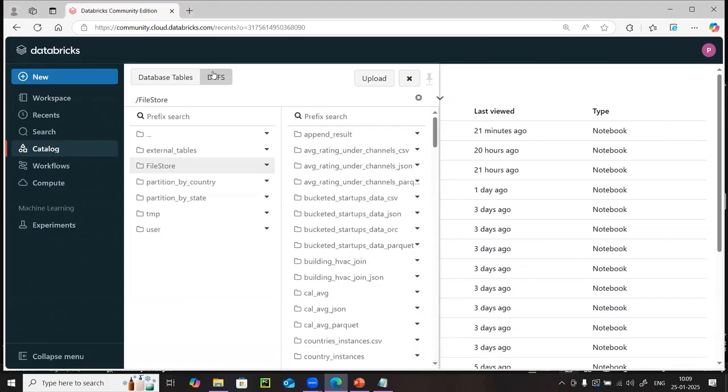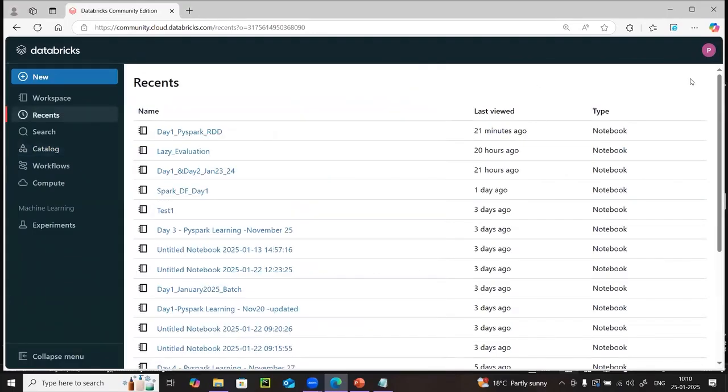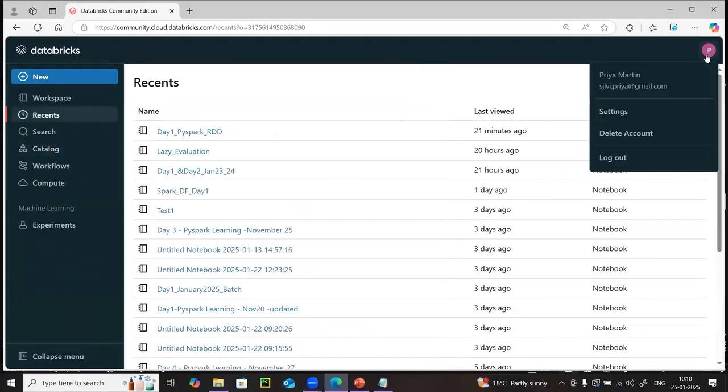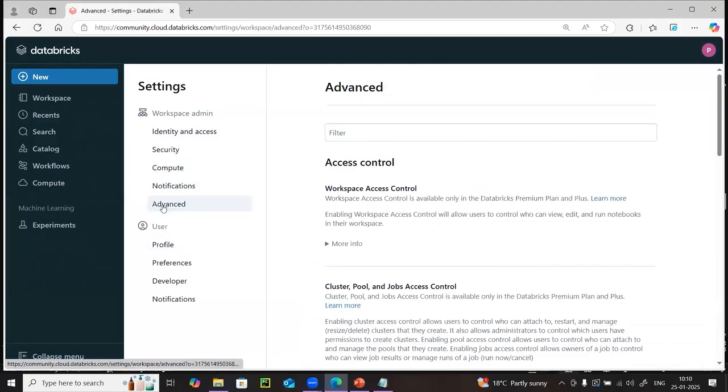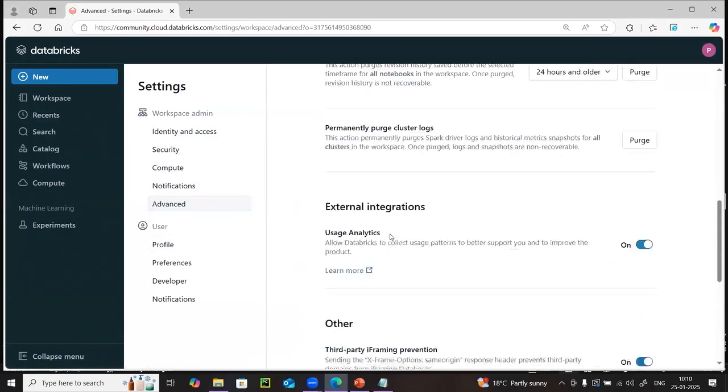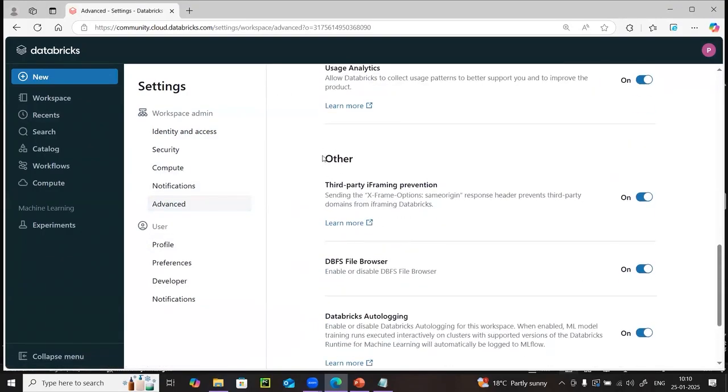If you're able to see this DBFS, great. You don't have to do anything. But if you are unable to see the DBFS, on the top, go to your profile, click on settings, come to the advanced option, scroll down, come to the other section. There is a DBFS file browser. Enable it, toggle it on.